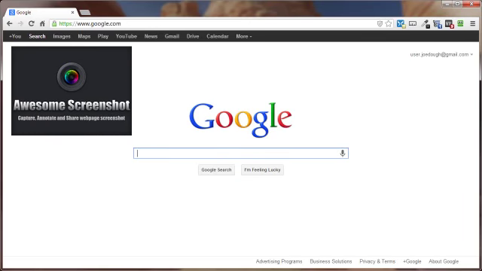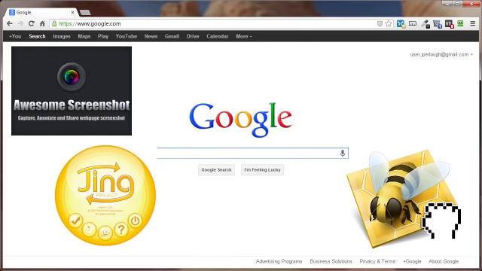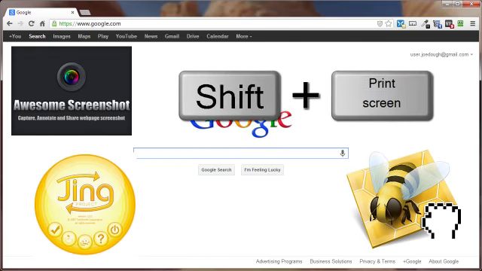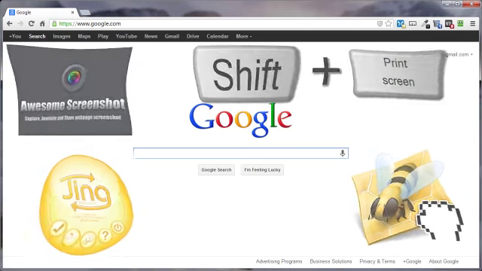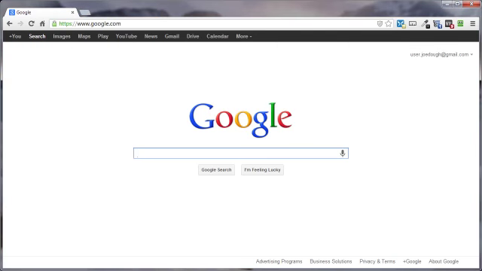Awesome Screenshot, Pixel Grabber, Jing, and of course the built-in print screen feature on your computer are just some of the many ways you can capture an image, or in some cases the entire page on your browser. Some tools like Jing can even capture items that are outside of the browser window. Having the ability to capture content on your browser window is a fantastic tool to have.